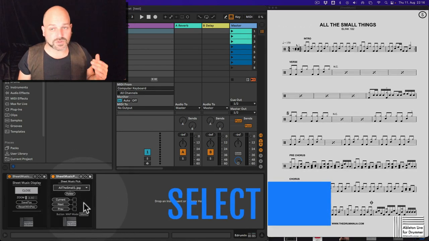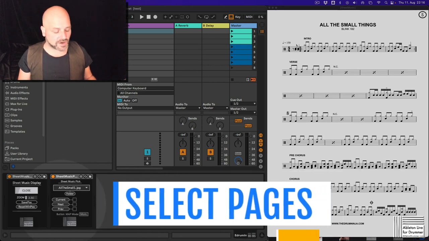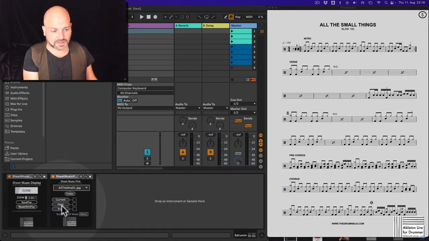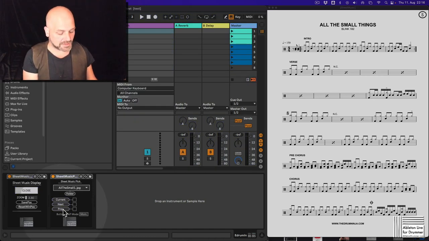You get a menu where you can select those different pages. You can now set this up to be triggered via MIDI. You can set those buttons here, selecting the current, the next or the previous page via MIDI or via key commands. You can route MIDI directly in there if you want to use MIDI. So let's say we want to use C-2 for the current, and let's set next to C#-2.